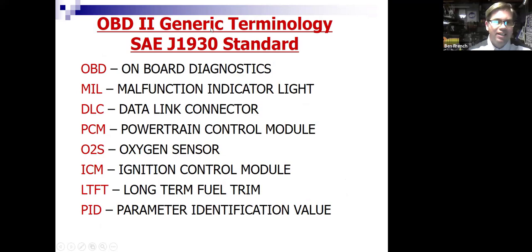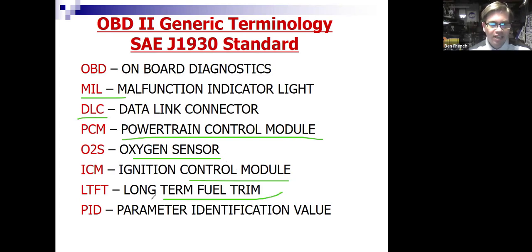So what's OBD? Oh, that's onboard diagnostics. The check engine light or service engine soon light, heck, now it's called the MIL, malfunction indicator lamp. What about where I plug in my scanner? Oh, that's the data link connector. What do we call the computer? Well, now that's the powertrain control module, because oftentimes the computer would control both the engine and the transmission. Oxygen sensors, ignition control modules, things like long-term and short-term fuel trim, and all of our scan data that we used to just call data, now we call those PIDs, or parameter identification values, or parameter IDs, as I like to think of them.